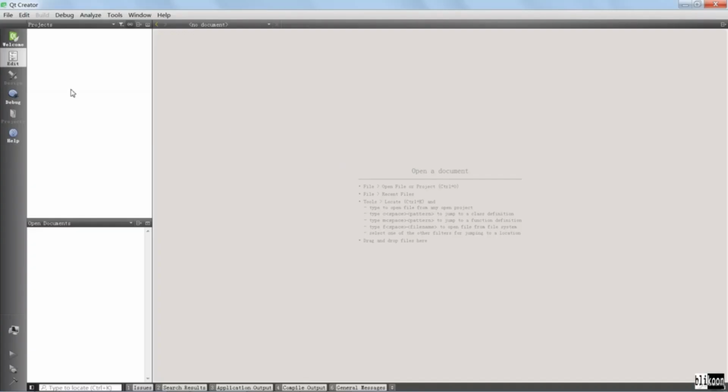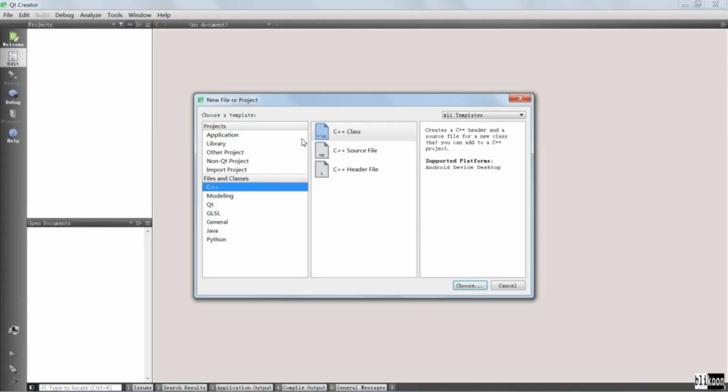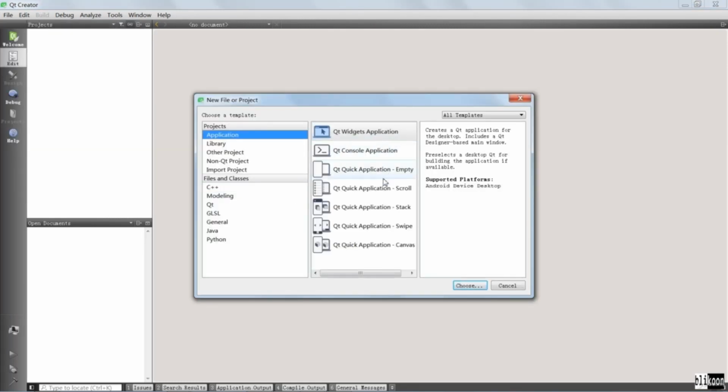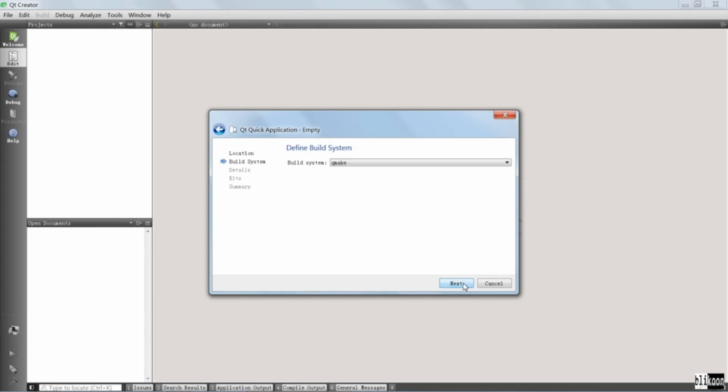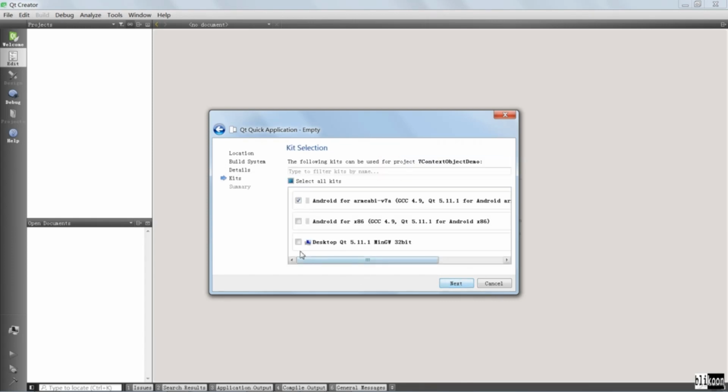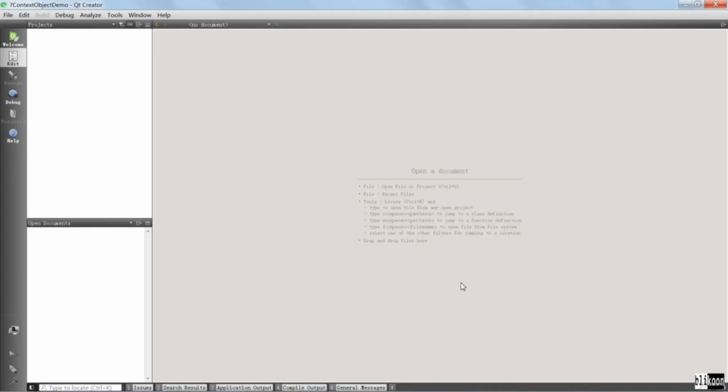Here we are in Qt Creator. We're going to create our project as usual. It's a Qt Quick application. We call it Context Object Demo. Save it in a location on our drive. We choose the Qt version. We choose our kit and finish.